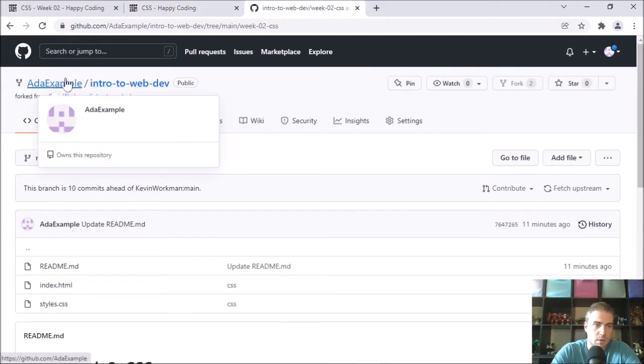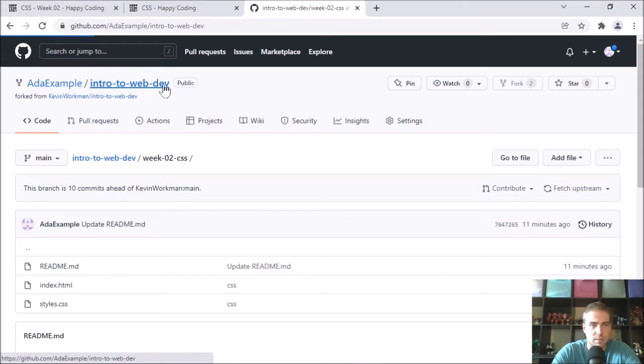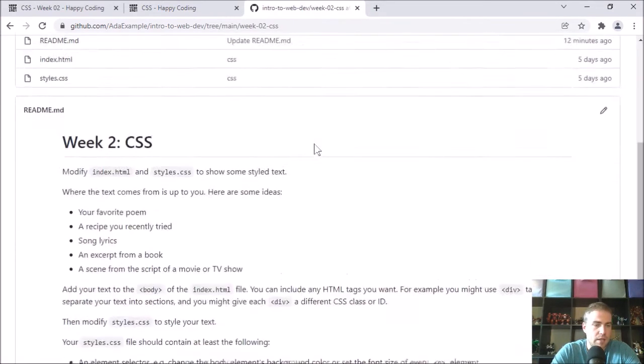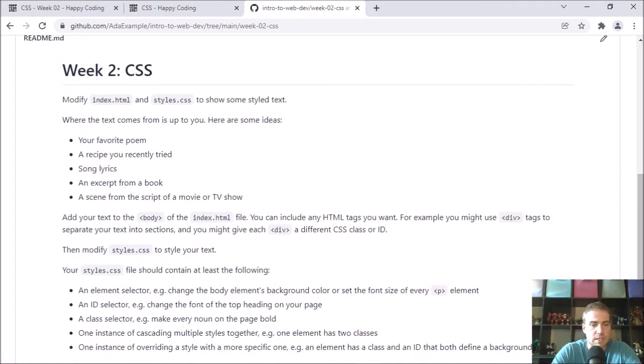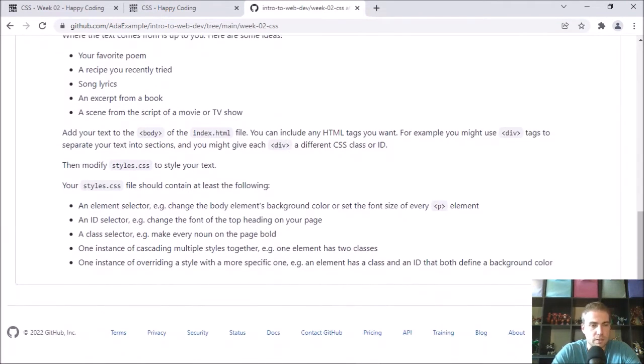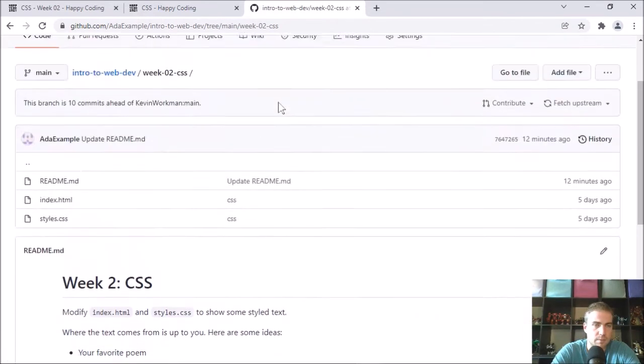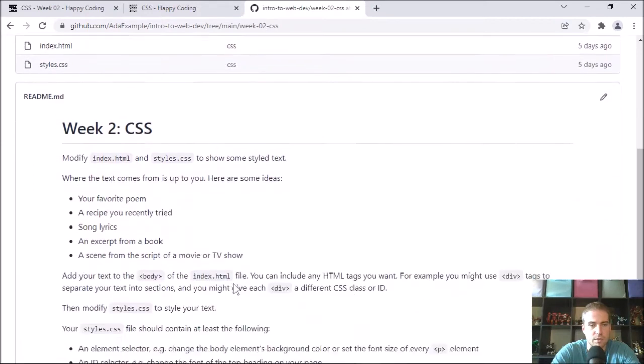So in your GitHub repo, in your project repo, check out week 2 CSS. And first read through the README to get an idea of what you're getting yourself into and the requirements. This is the entry point to this week's project. This is how most of the project is going to work. So read through this and get an idea of what you're going to do.